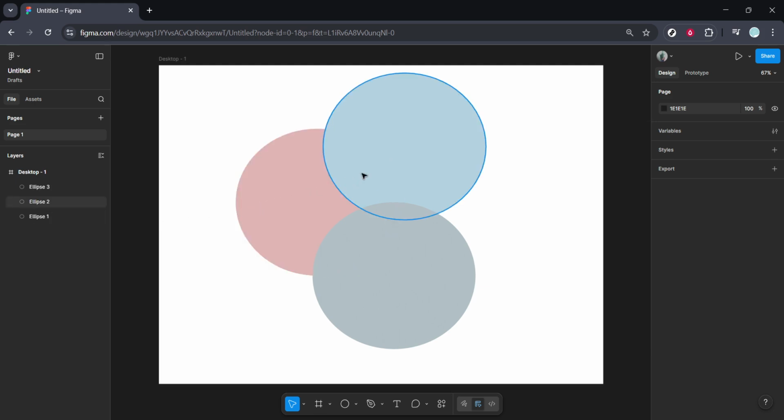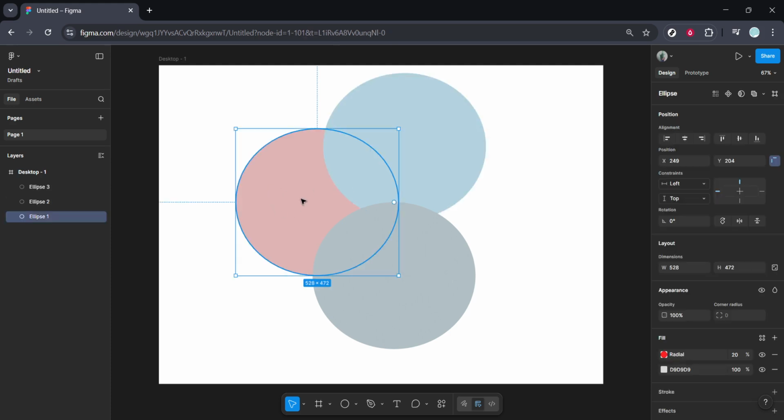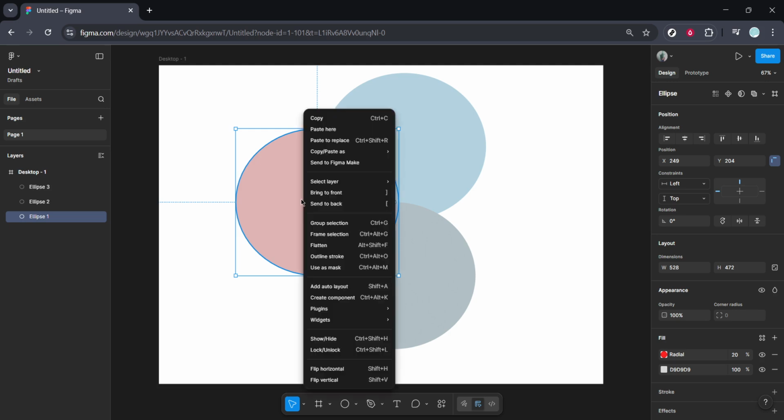Our first step involves precisely selecting the layer you wish to move to the front. To do this, simply locate the specific design element on your canvas that you want to adjust. Once you've identified it, move your cursor over that object and perform a right-click. This action will open up a context menu, which is a drop-down list of various commands and options pertinent to the selected object. It's important to be accurate here.